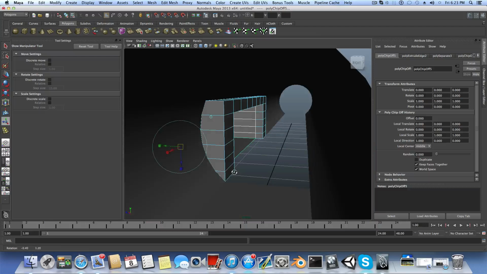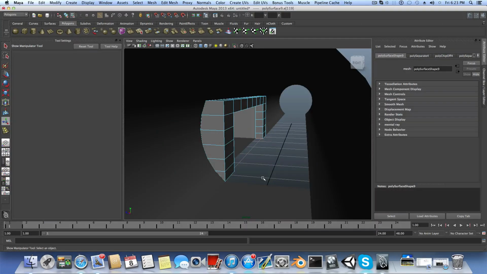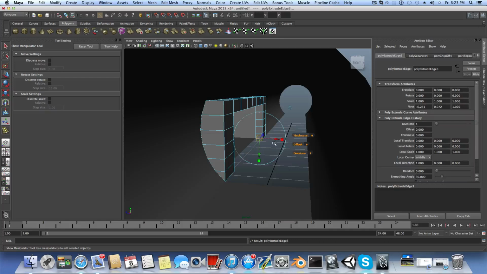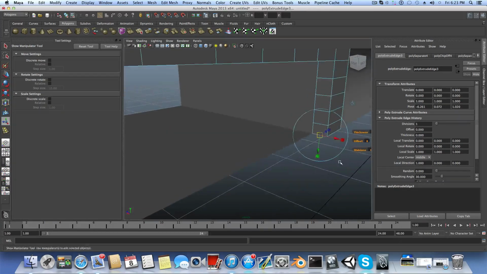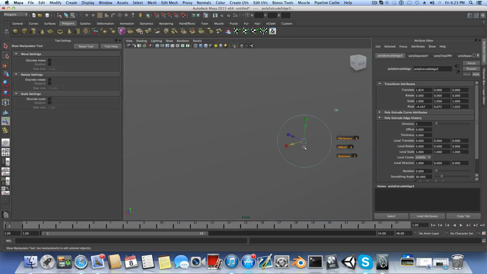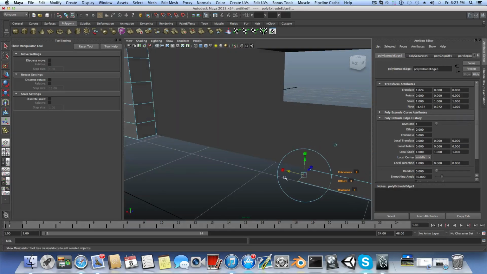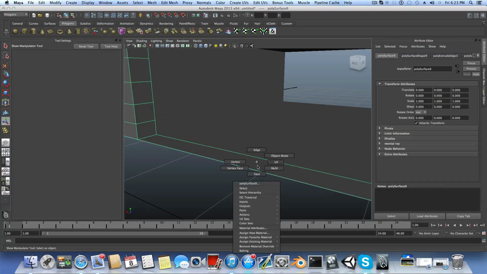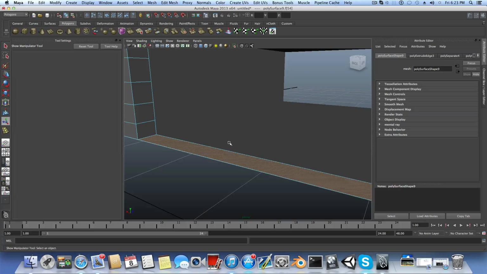So choose this edge, extrude. Okay, now we'll need to enter inside the tunnel, so hold down the V and let's use the gizmo, hold down the V and, okay, now we will hold down the V. Great.